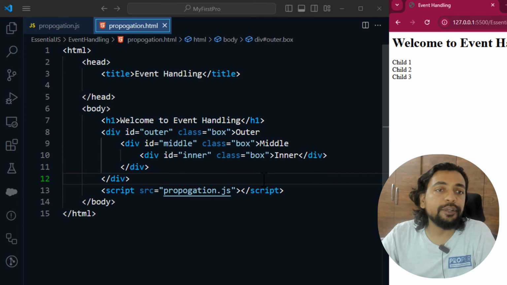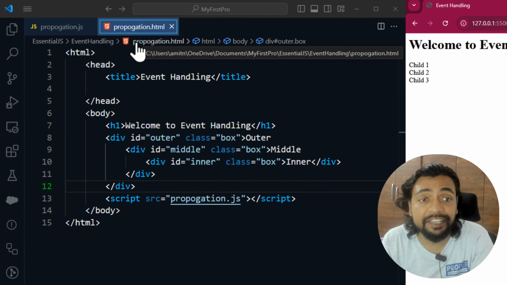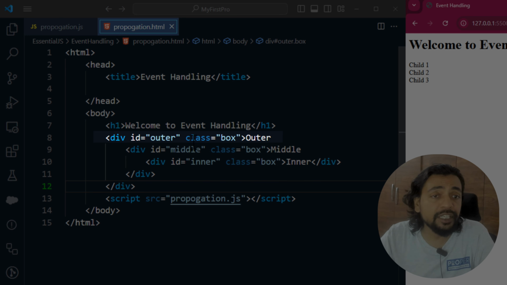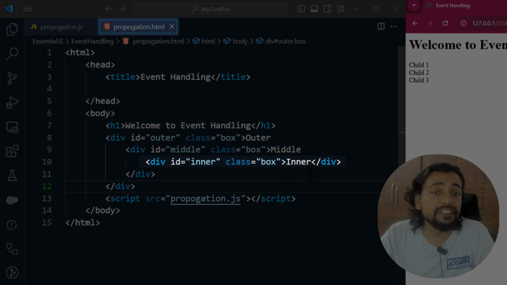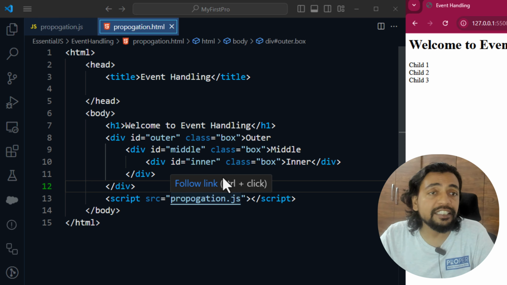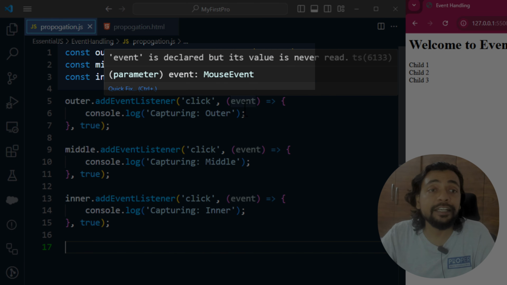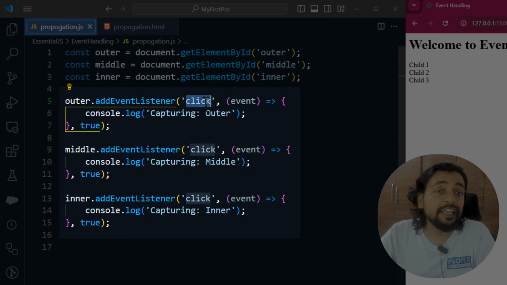Okay guys, so here you can see I have created one propagation.html where I have three divs. The first one is the outer, which has the text outer. Inside that I have the middle, which has the text middle, and inside that I have the inner, which has the text inner. Now in the JS file, I first took the reference of those three divs, outer, middle and inner. Then I added an event listener for the click event.